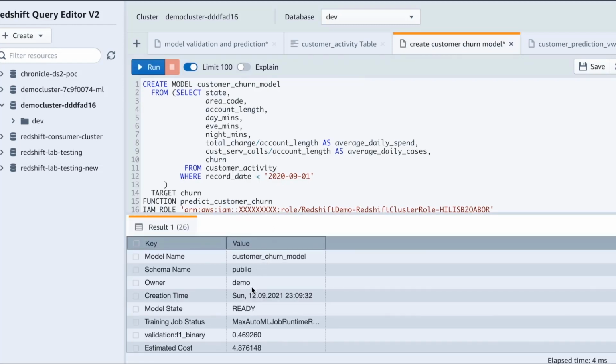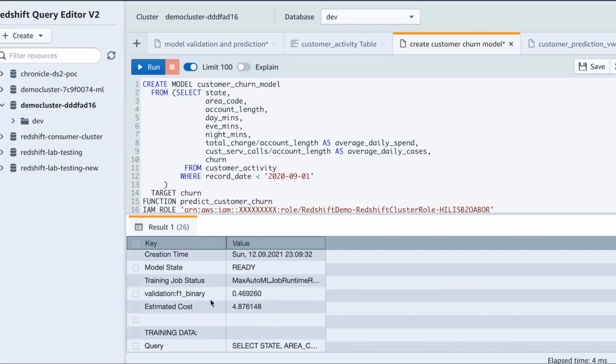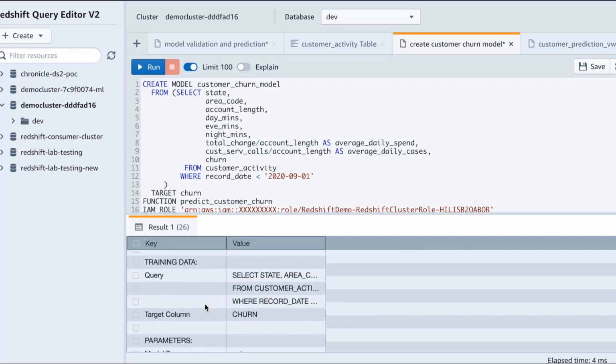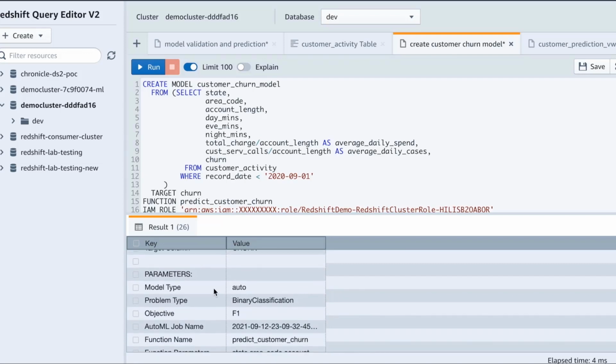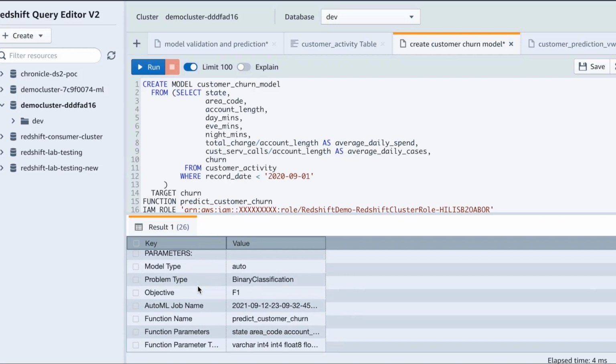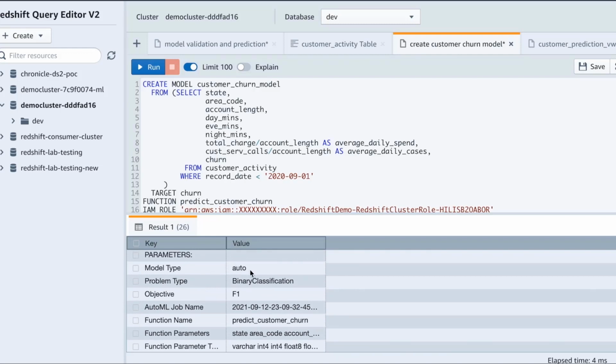As you can see, if you look at the model state, it shows that it's ready, and it shows that the validation in this case was a F1 binary because we did binary classification. There is our target column that we called churn. And if you look at the parameters, this is where you see the model type is auto. That's because we didn't specify any parameters.